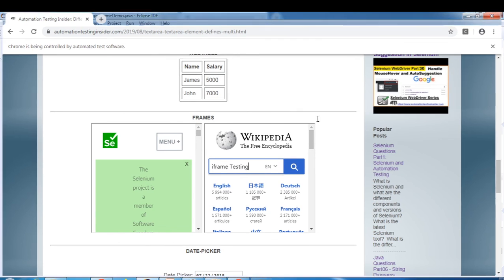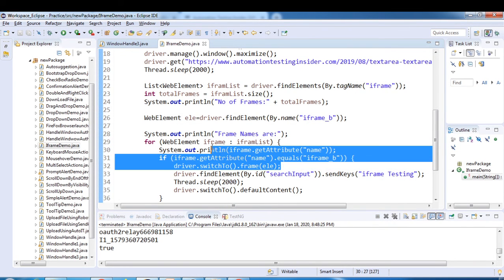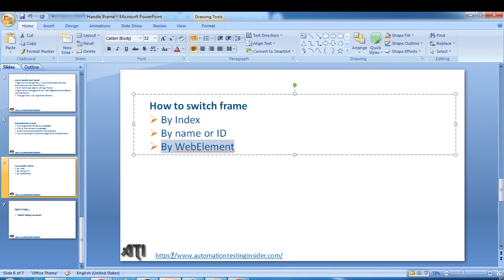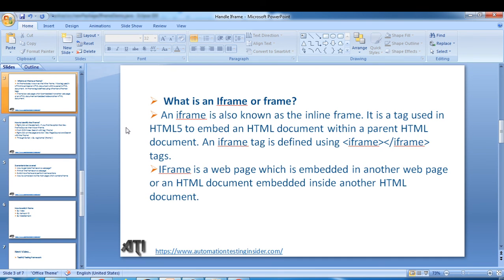Iframe testing, and it closed the browser. So in this case also it executed successfully. So this is how we can switch to a frame by index, by name or id, and by web element. And I think we have covered everything today related to frames.